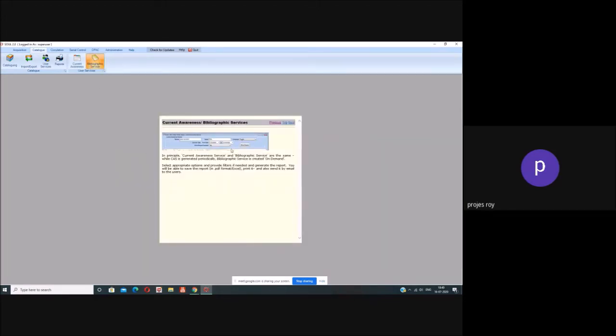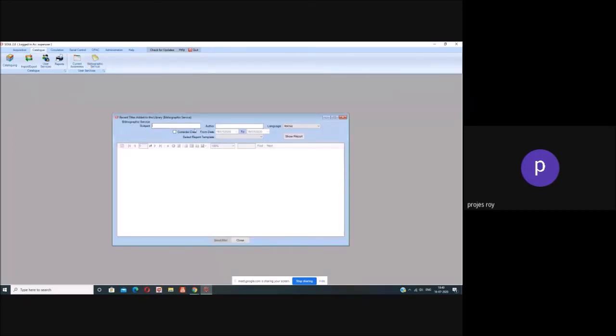Now here, bibliographic service. If somebody comes to your library and asks for a bibliography on a specific subject, you can give it through these bibliographical services. You can give them a printout, you can give them the detailed bibliography. Here also we need to create a template for that, right? And the template can be done in the administration section. Now just close it.